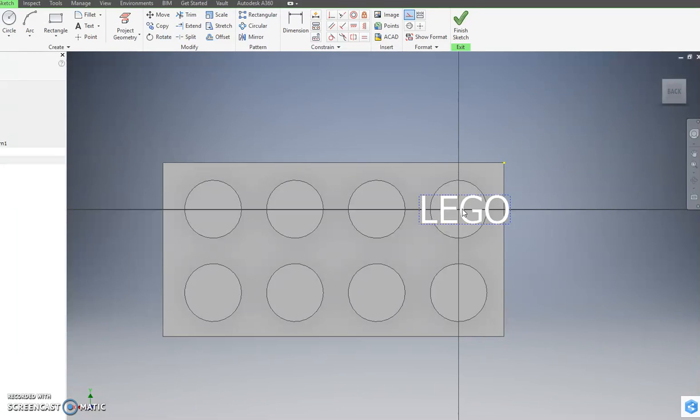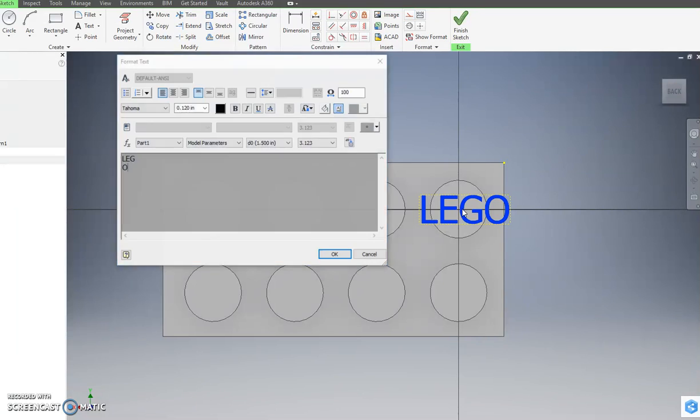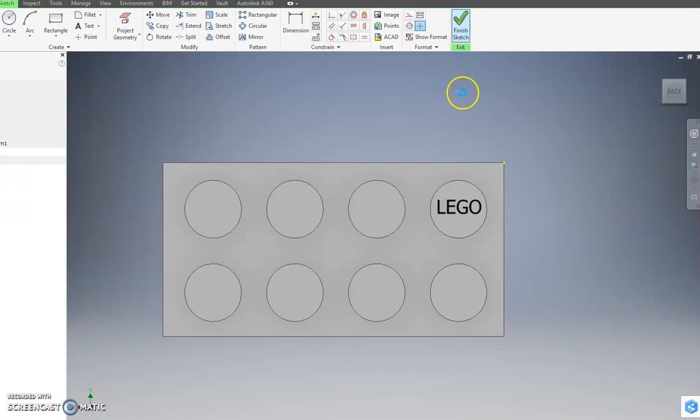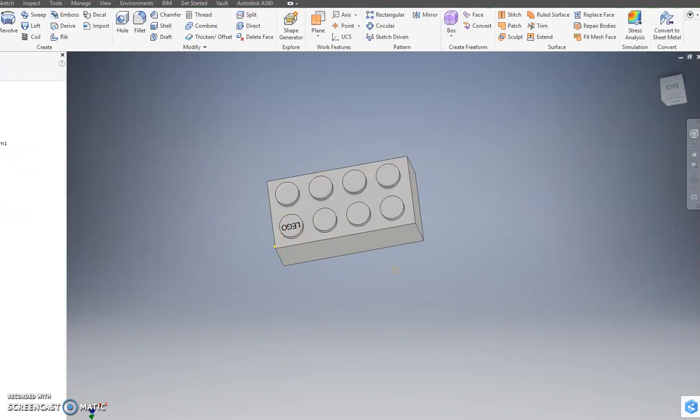So I have to double click on Lego. All right, I'm not sure why that went there, but it did. I'm going to highlight it. Let's go 0.06. Like that much better. Okay, now I can just grab it and move it over. Okay. All right. Press Finish Sketch. We got the word Lego.